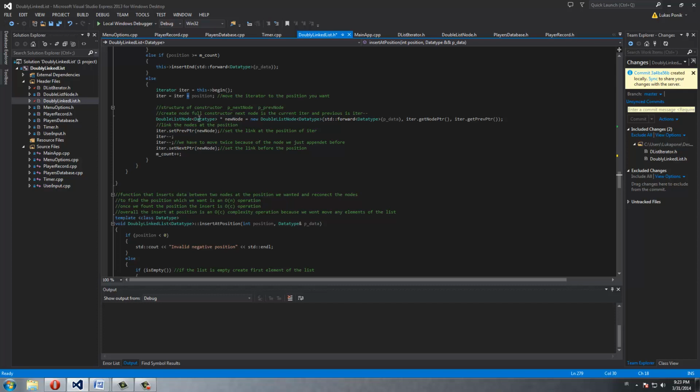Now I create a node with a full constructor. So I create a node pointer to the node of a data type, which I can just forward data and iterator. So the get node pointer and get previous pointer, because I just iterated into the position that I want. I created a new node with the full constructor, whose next node is my pointer, so if I enter 0, my next node is my pointer. So I just put iterator get node pointer, and for the one before, I get iterator dot get previous pointer.